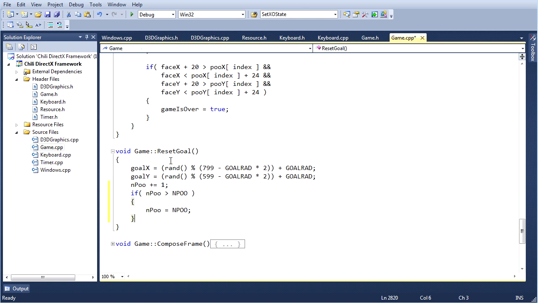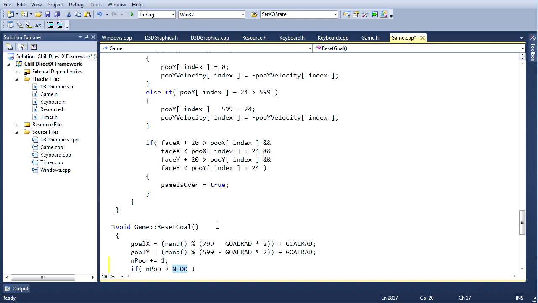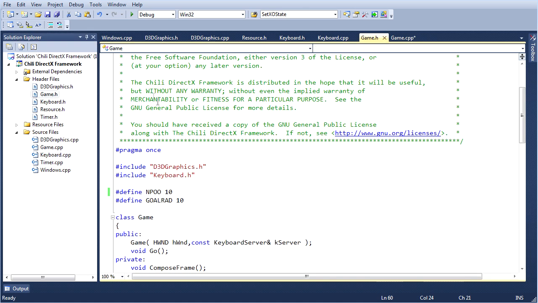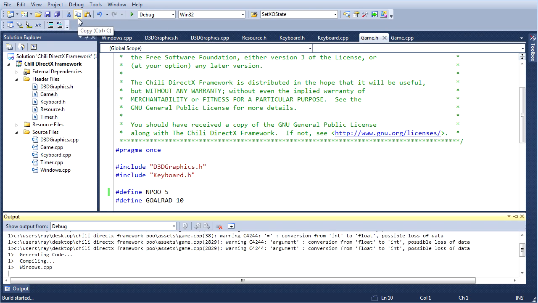So if at any time we have exceeded the size of our array, then we should just set NPU to be equal to the size. And that will cap our number of poo to be looped through. That will cap that number to be the size of the array. And I'll just set that to 5 just to demonstrate here.